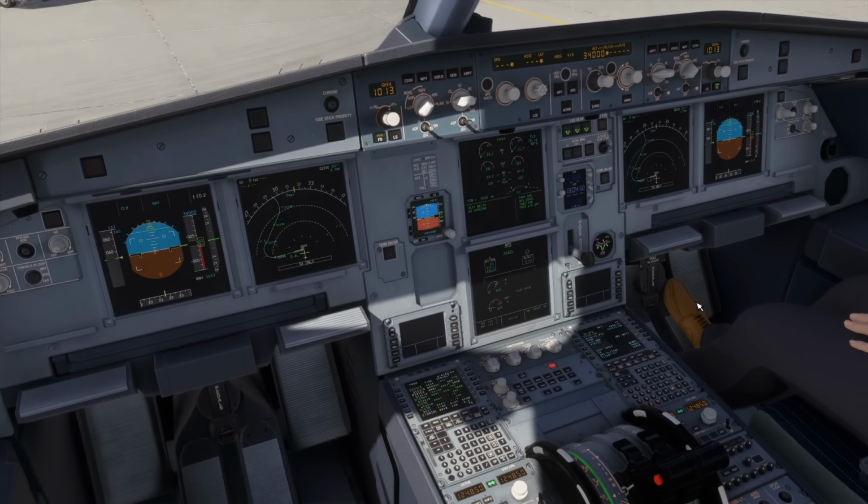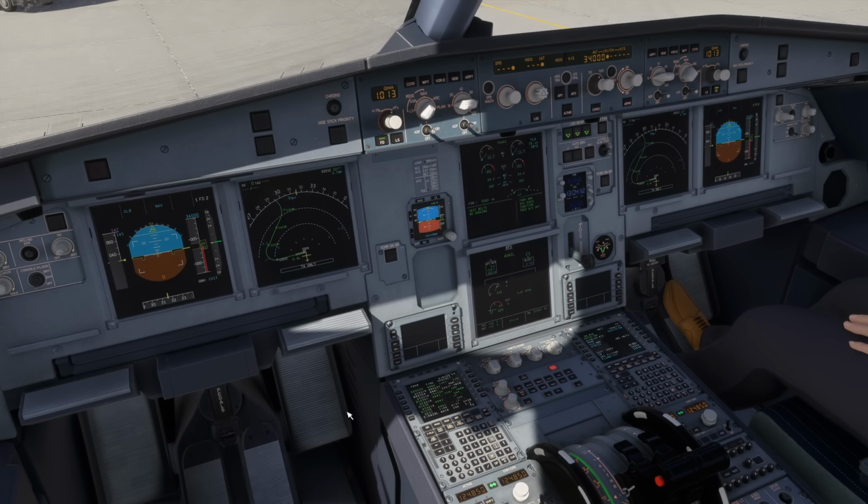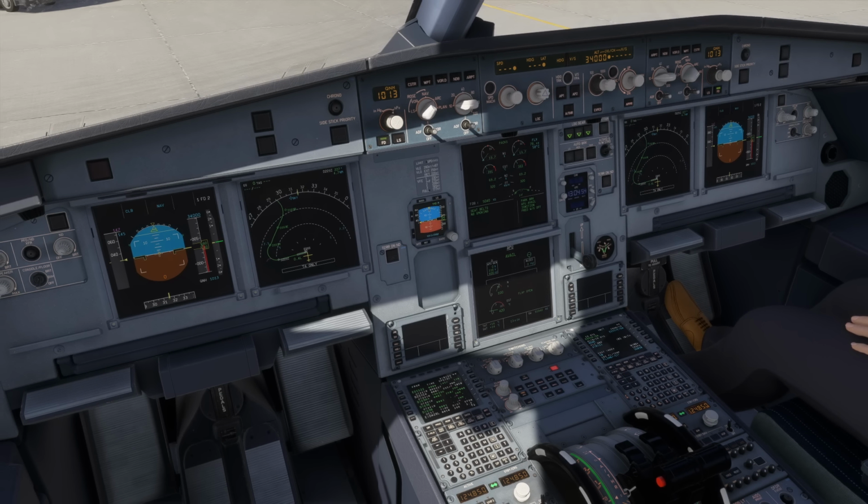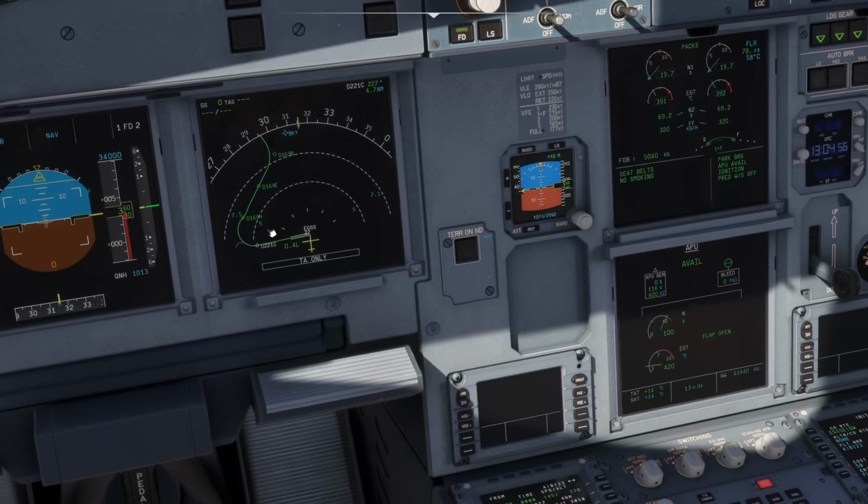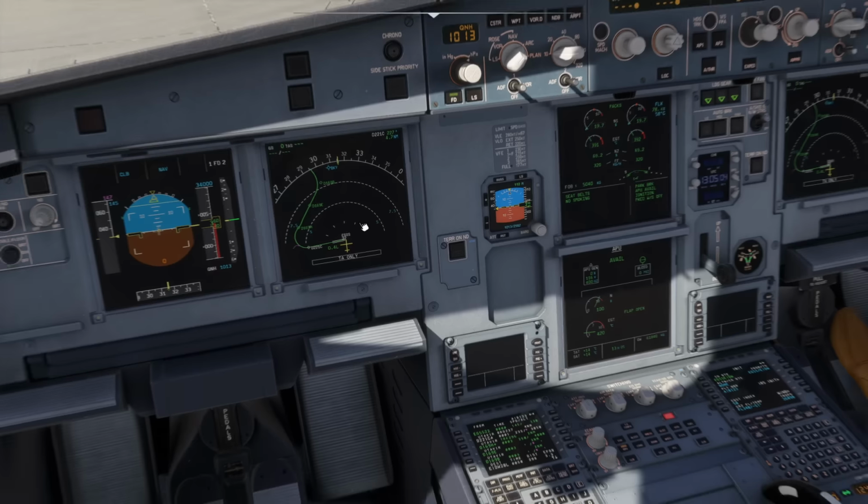Okay, so that's the traffic collision avoidance system. Typically you wouldn't do this until you're on the runway, but we're going to do it now. And when it's on, you will see TA only appear here, and you get dotted lines, range rings. So this is the system that will tell you if anything comes within this range of the aeroplane, alarms will go off.